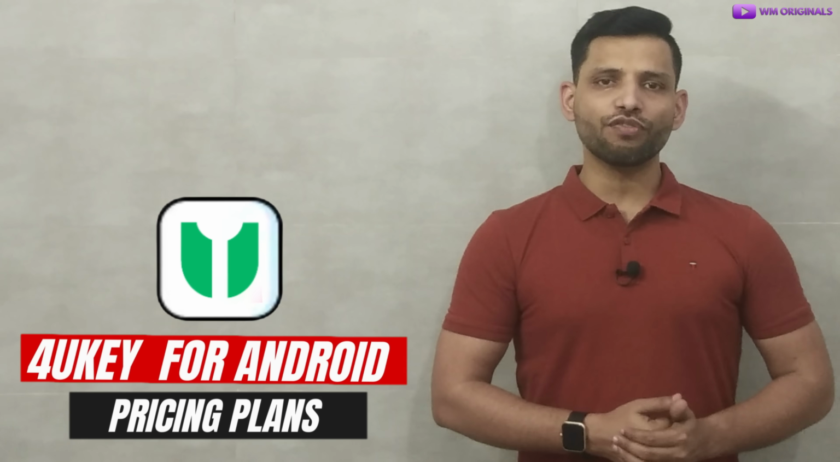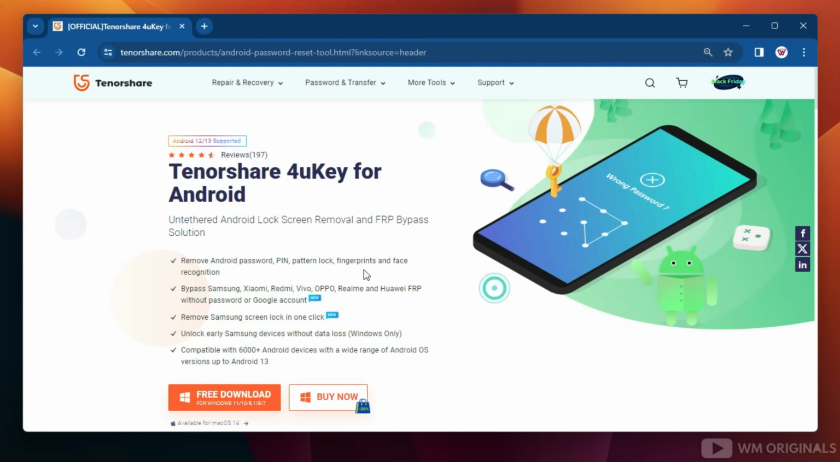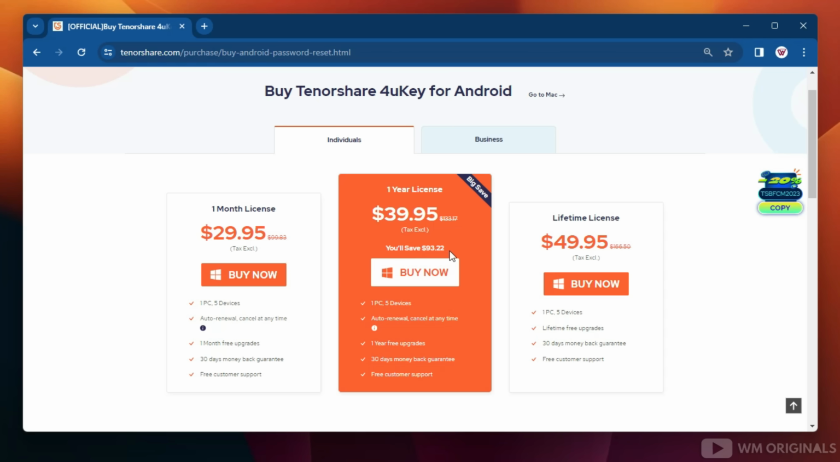Now you may ask, is Tenorshare 4uKey for Android free to use? Well, it's not free. We will require plans to use it. So now let's talk about Tenorshare 4uKey for Android pricing plans, and for that here we are back on the official website. Now click on Buy Now. Here we have different pricing plans for Tenorshare 4uKey for Android. You can choose a plan as per your requirement.